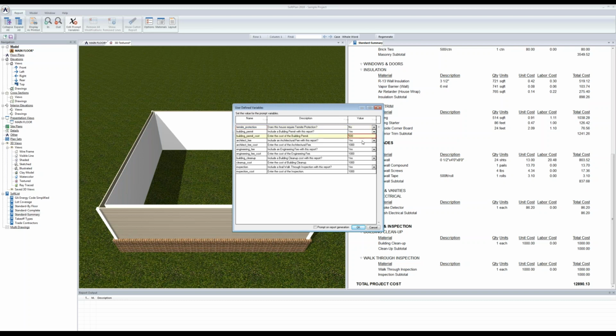We'll say $500. As far as the fees and the inspection and the cleanup, I use the control key to quickly multiple select those four different cells. And I don't want to include those in this report, so I can set their include to no.